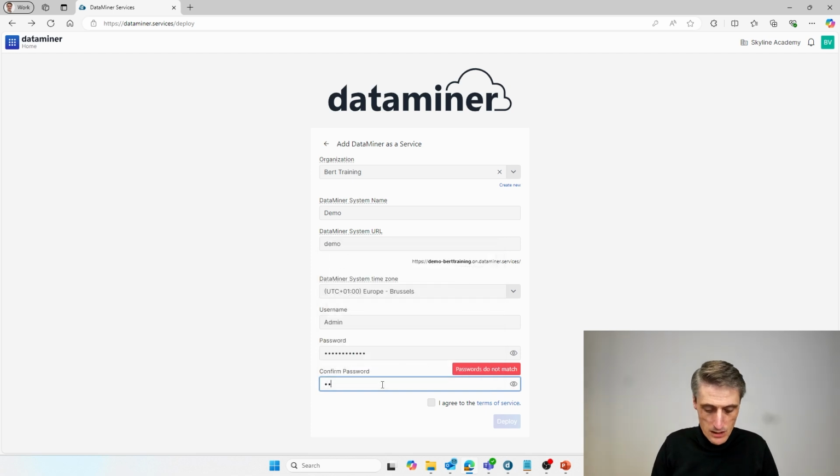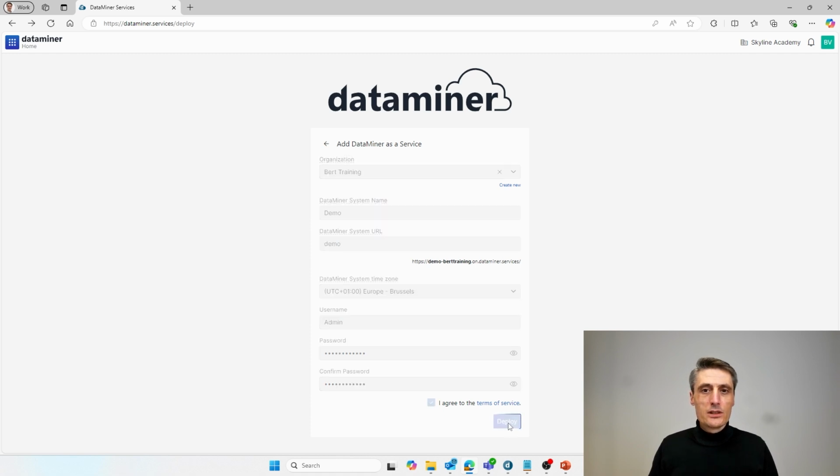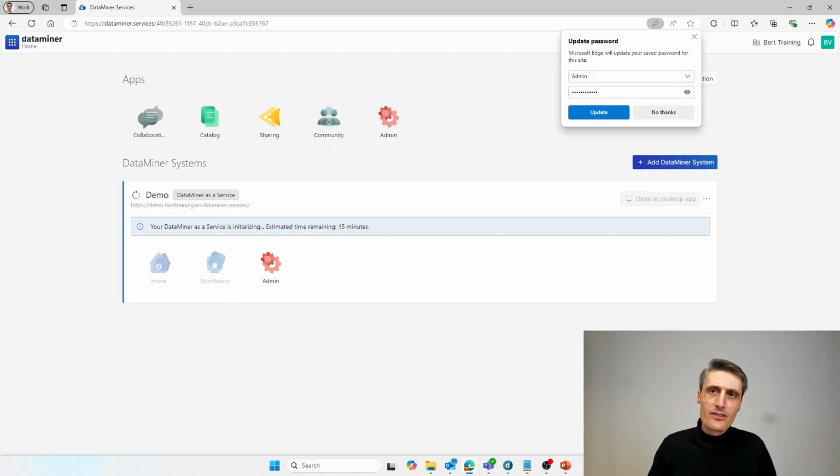So I need to match that again. So here I go, I have the same password twice. You can peek at the password as well if that would be necessary. Make sure you remember this password because you will need that to be able to log in again afterwards. I agree, and then I can deploy this DataMiner system. So now it will deploy this DataMiner system into the cloud and make it available. It takes about maybe 10 minutes or so to make this DataMiner system available for you.